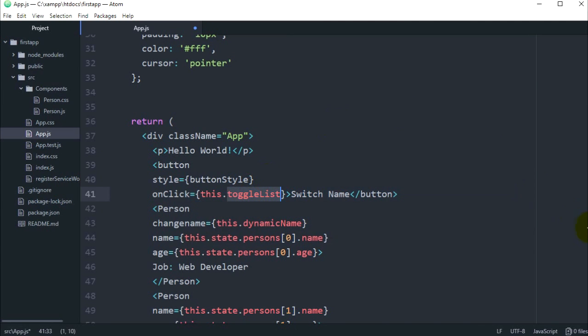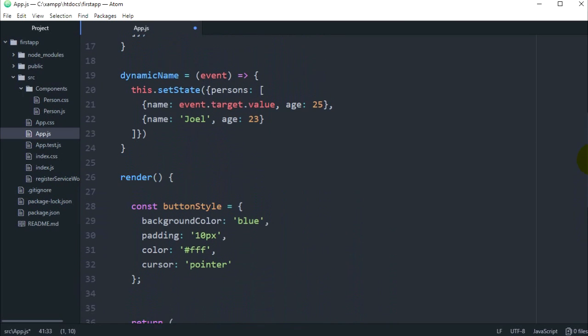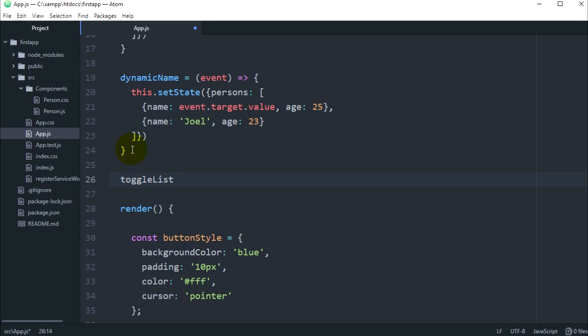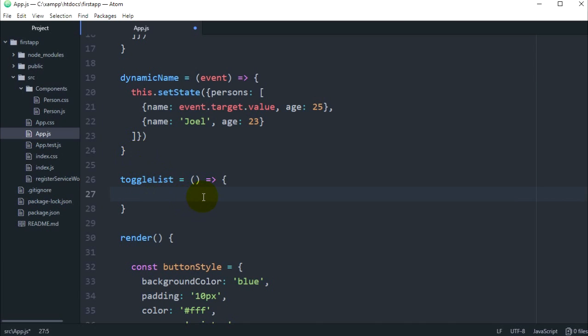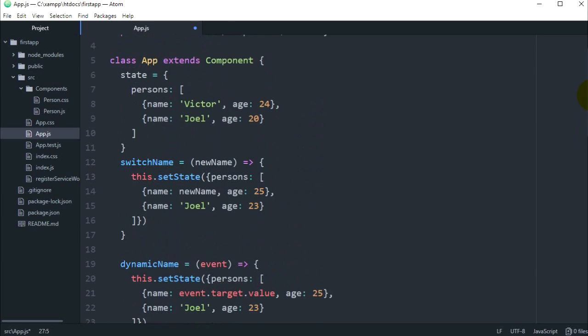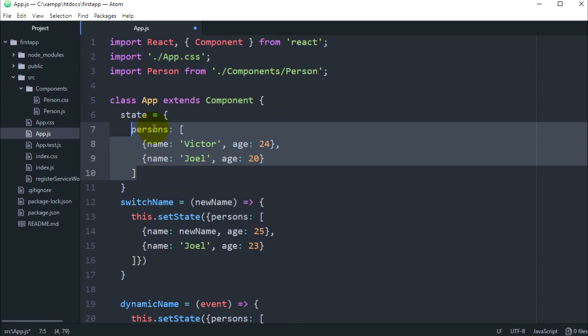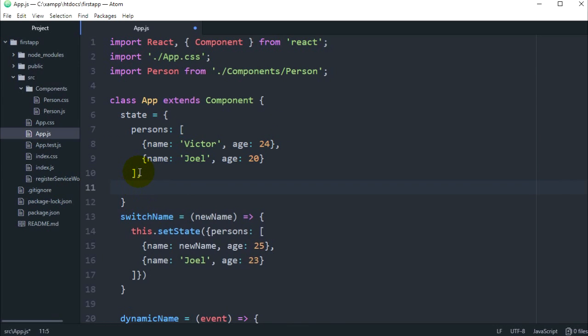Just copy this name. Let's go above the render and below the dynamic name function, and using ES6 we will create this function here. We don't have any parameters. We'll open our brackets, and before we add anything in our function, let's go on top where we have our state, and we will add another property here. We have a property already which is persons. Now we want to add another one which is gonna be showList, and we will make it false.